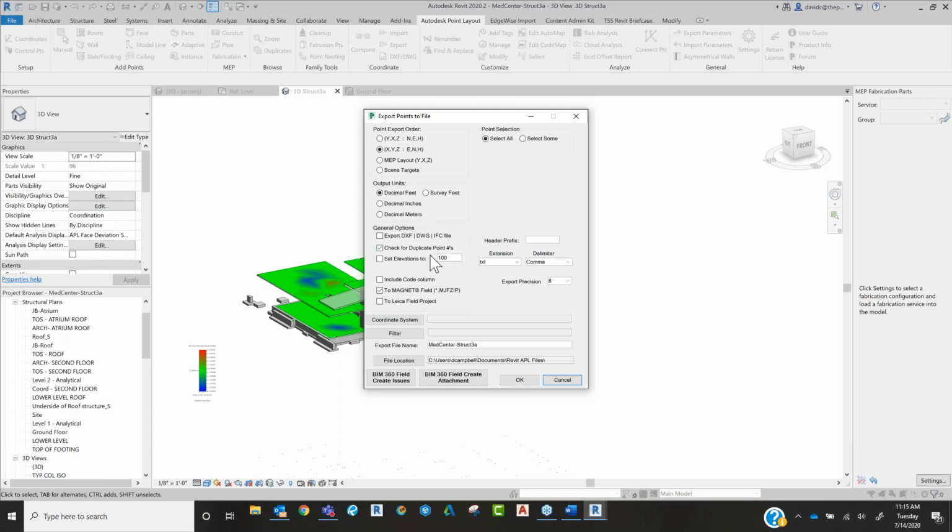But here's where it gets a little cool, right? We can choose to export this as a DXF, DWG, or IFC. We can have it automatically check for duplicate point numbers for us. And if we want to set our elevations to any specific value, like 100, 200, 300, anything like that.